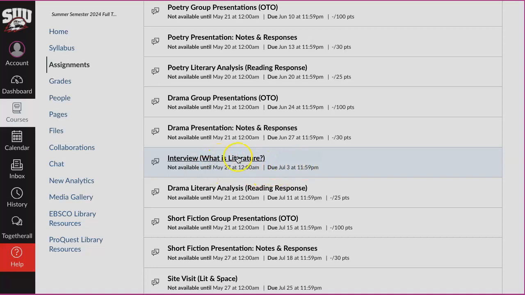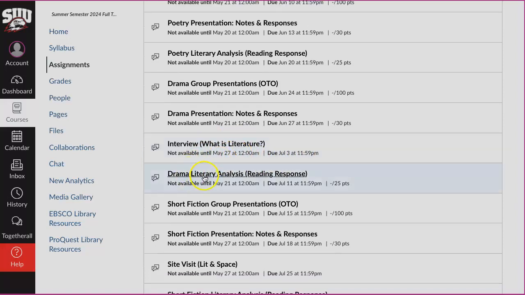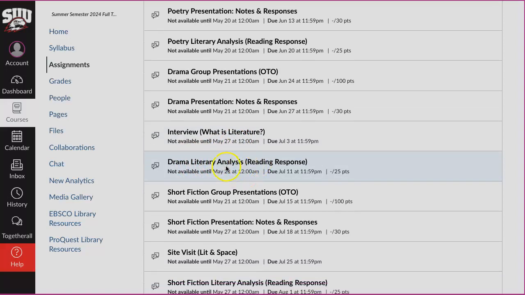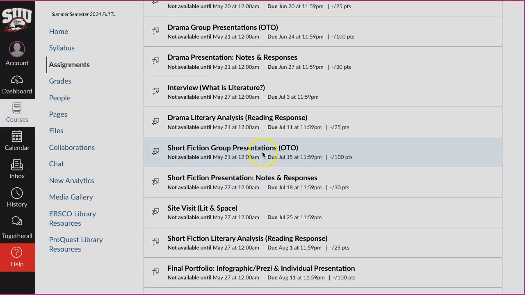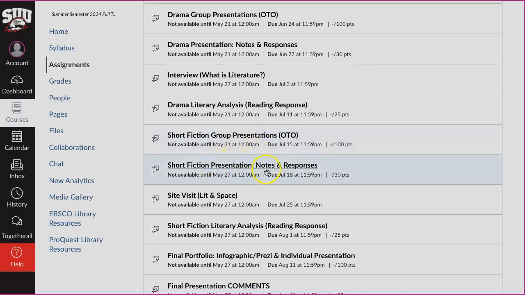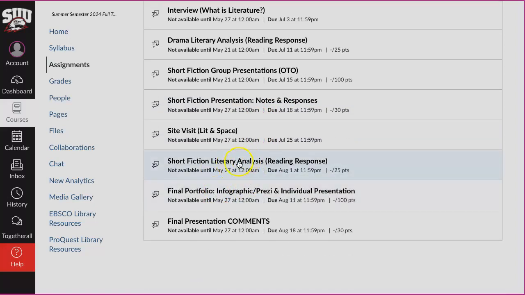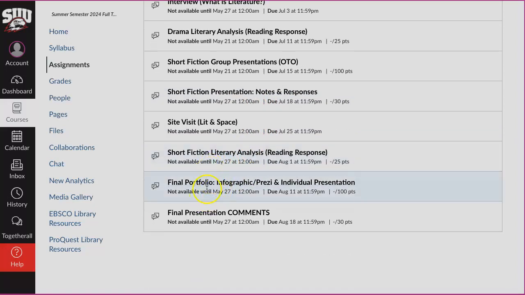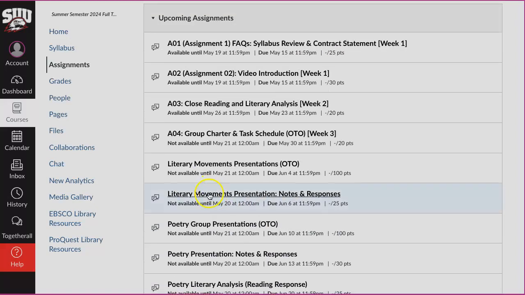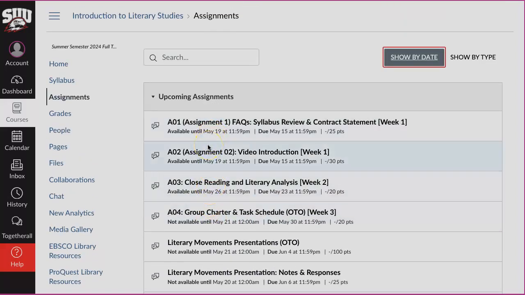You can see that's due in July. Then we'll have a reading. We're going to read some drama, and then you'll do a literary analysis. You'll respond to that reading. Then the short fiction group will give a presentation, and so on. The rest of the class will respond. You'll have a site visit. We'll read some short fiction, give an analysis, and then we'll end the class with the final portfolio. All right, so that's the general way that this class is organized and what you have to do.